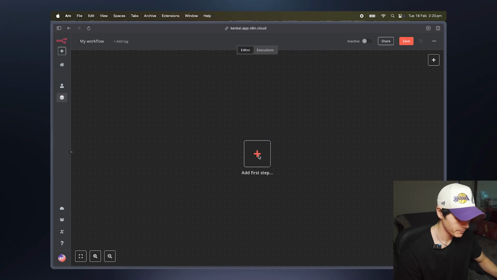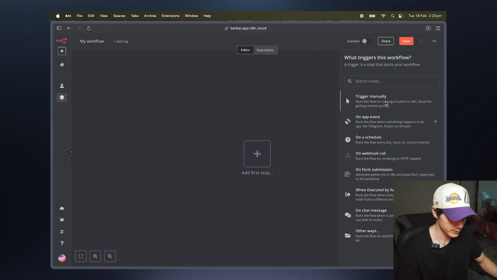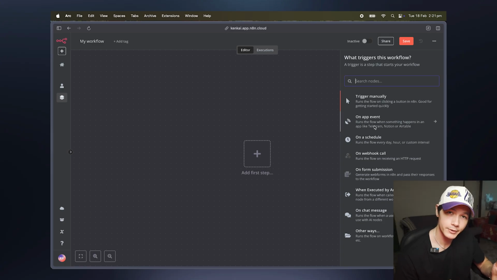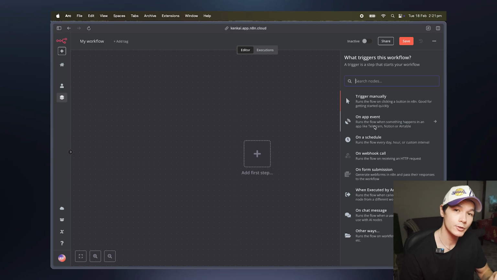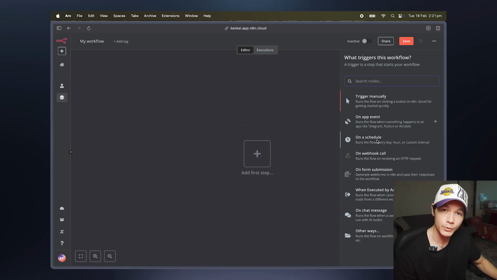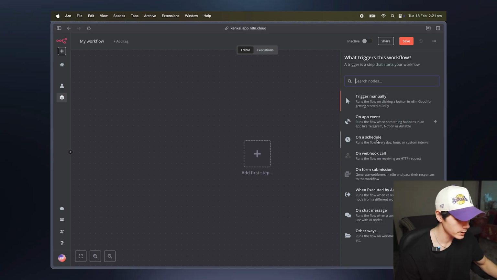Now, if we click that, this shows all the triggers. Okay, so I won't go too much into depth of each and every single one, but we have ones here that can trigger manually. You have on app event as well. So for instance, you might have a Telegram trigger. So any message that goes through to your Telegram bot is then received and would then trigger the workflow. We also have on schedule, if we wanted to run this, let's say every hour, or maybe once a day, once a week. But the one we're going to use today is just on chat message.